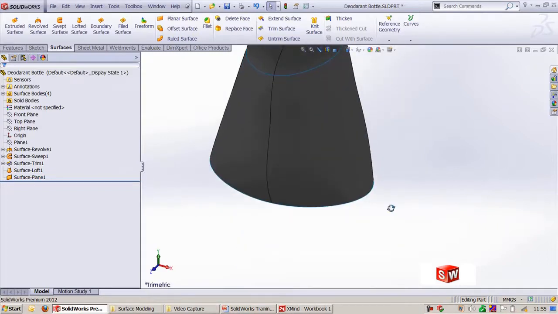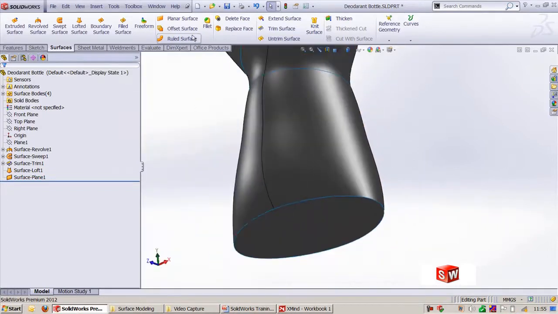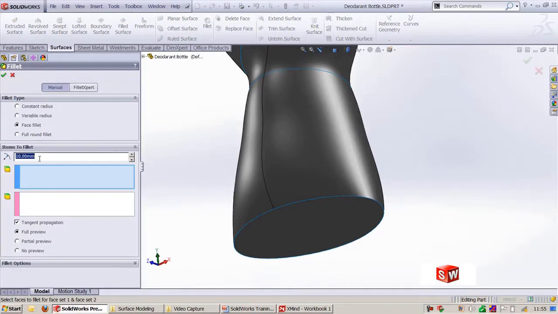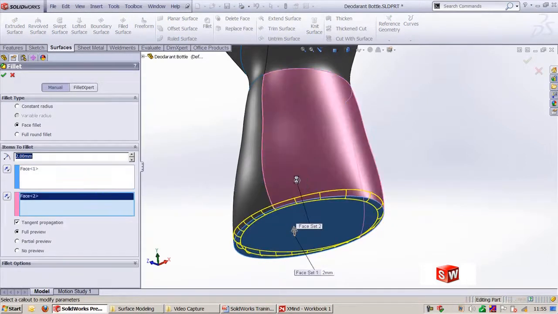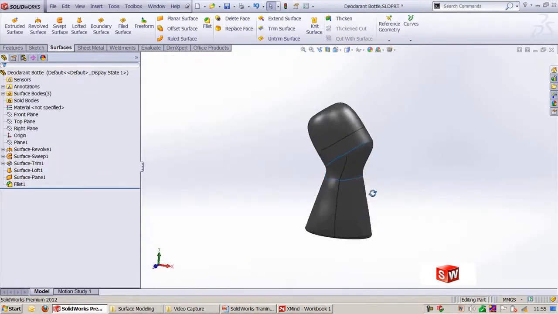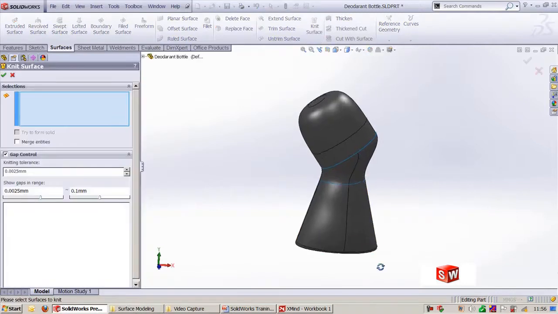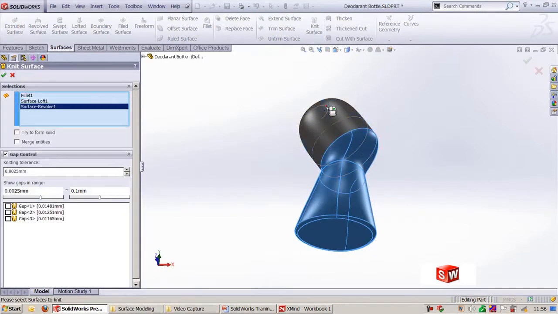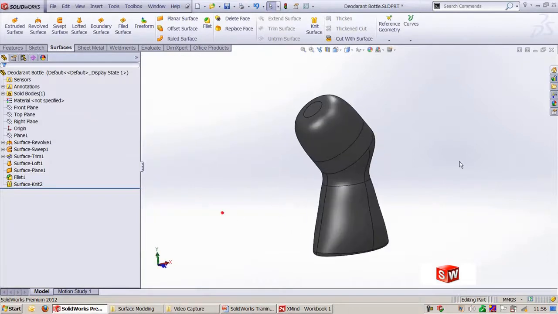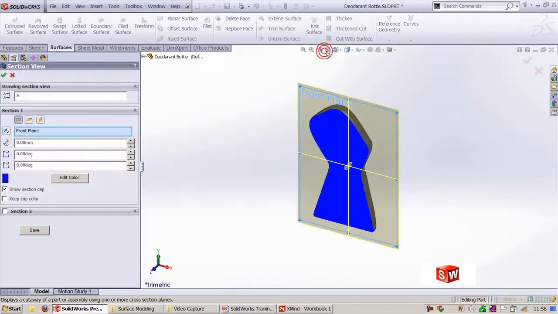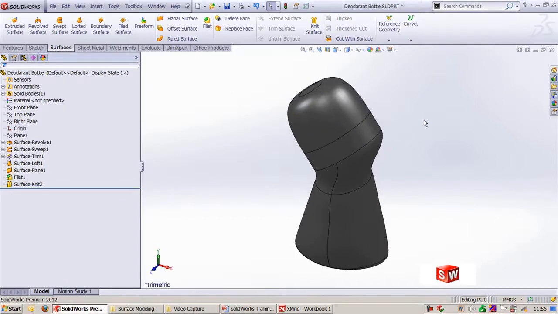And still this bottom surface you can apply fillet to make it smooth. You can go to fillet 2 mm, say first surface and second surface is this, and click OK. And later you can unite all this using knit surface 1, 2, 3. Click OK here. It's saying try to form solid. Click OK. Now it's in solid. You can see in the sectional view it is in solid.